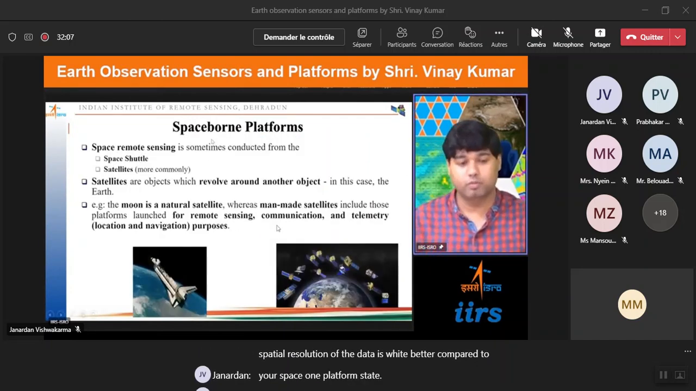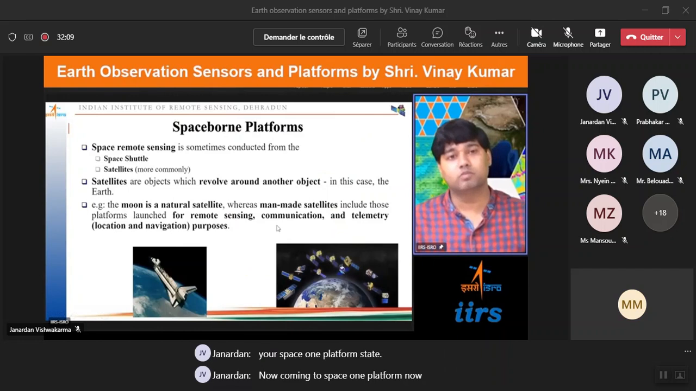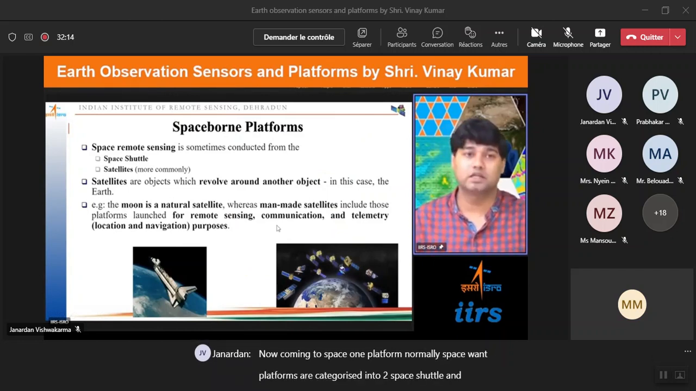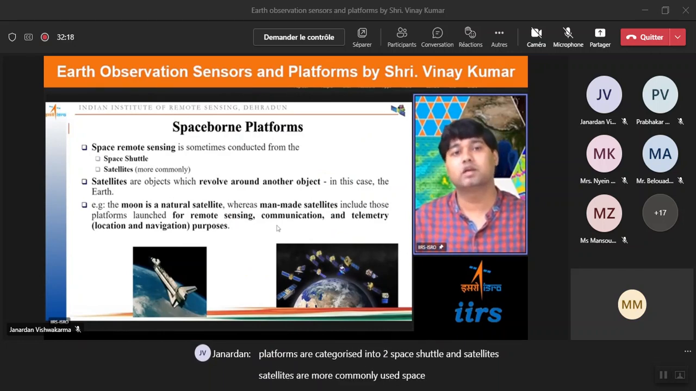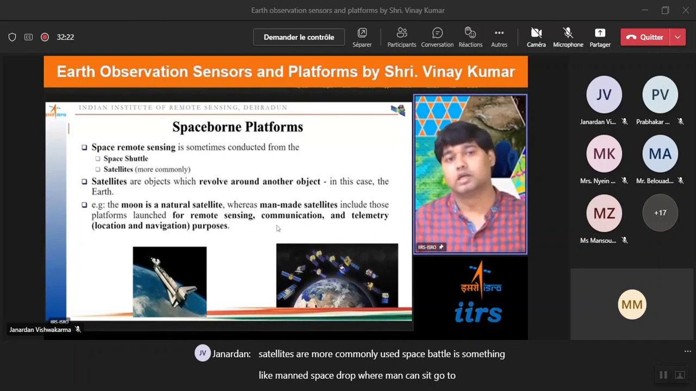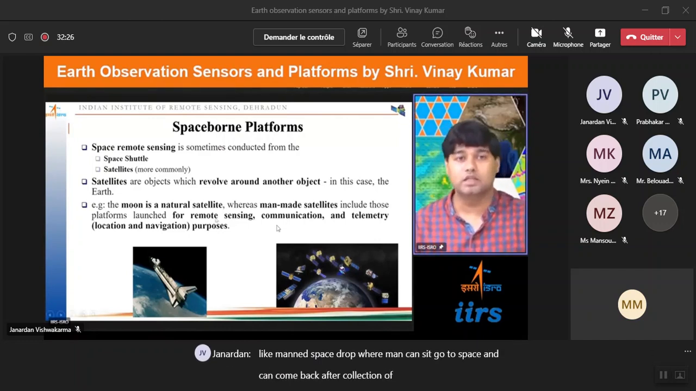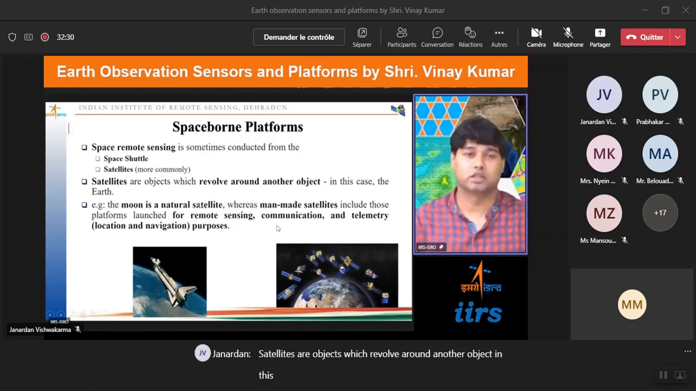Now coming to the space-borne platform. Normally, space-borne platforms are categorized into two: space shuttle and satellites. Satellites are more commonly used. Space shuttle is something like a manned spacecraft where man can go to space and come back after collection of data. Satellites are objects which revolve around another object, in this case the Earth.